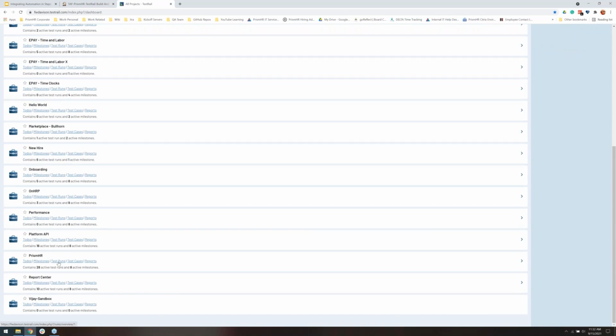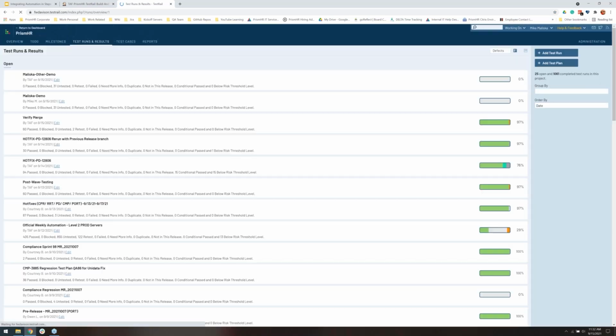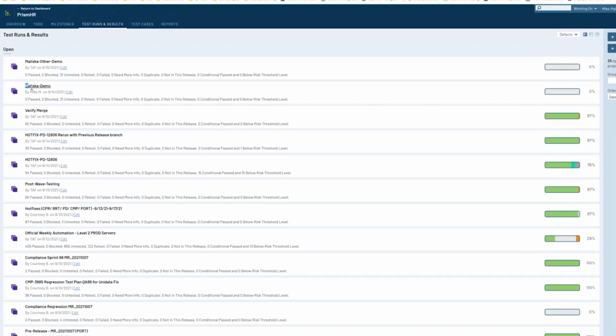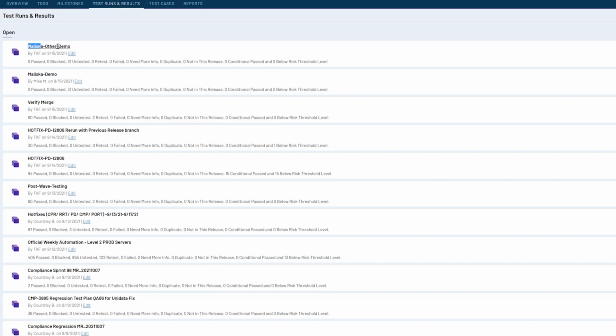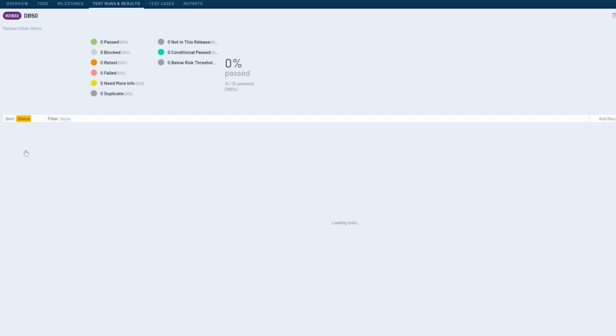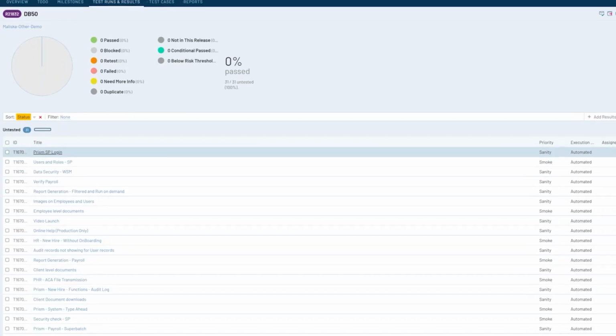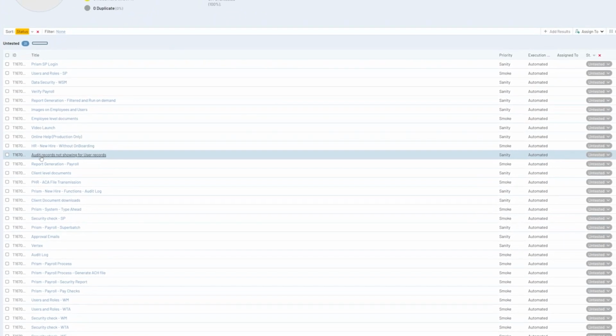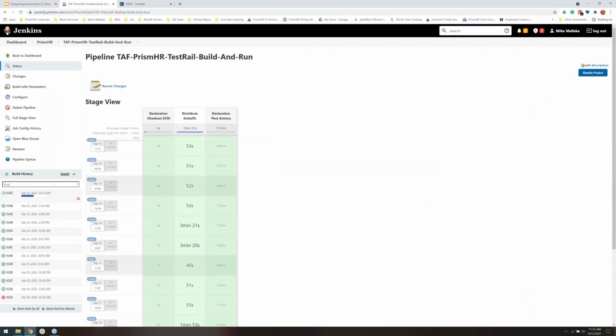And I'm going to go into this right here. I'm going to go into test runs. And you can see this is the one I manually created. And this is the one that was created just now. And you can see it was created by TAF, right? It was created by our test automation framework, where this one was created by me. So if I go into that right now, there's my DB50 because I selected DB50. And if I click on that, you can see here are all my sanity and smoke tests added for me. It handles the whole creation.